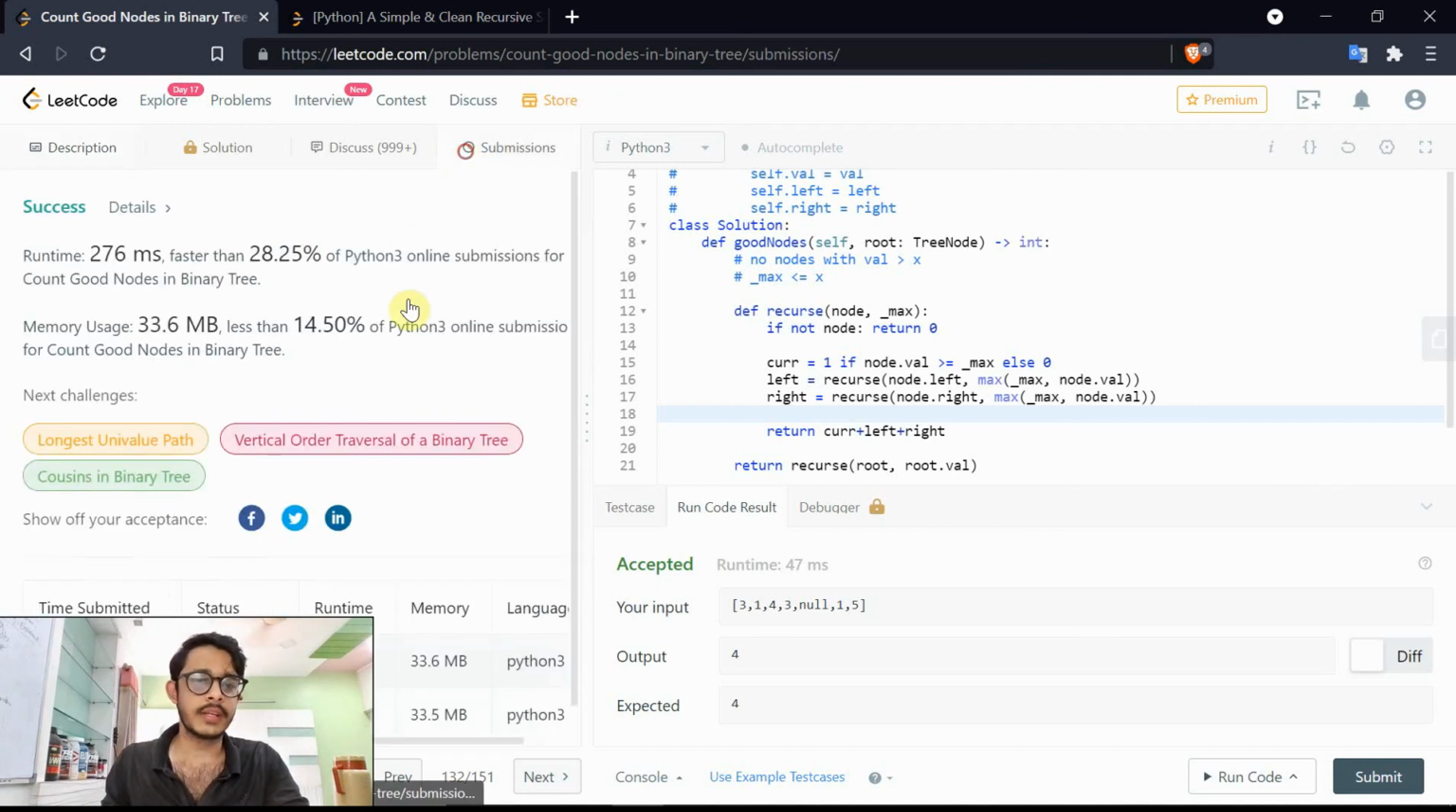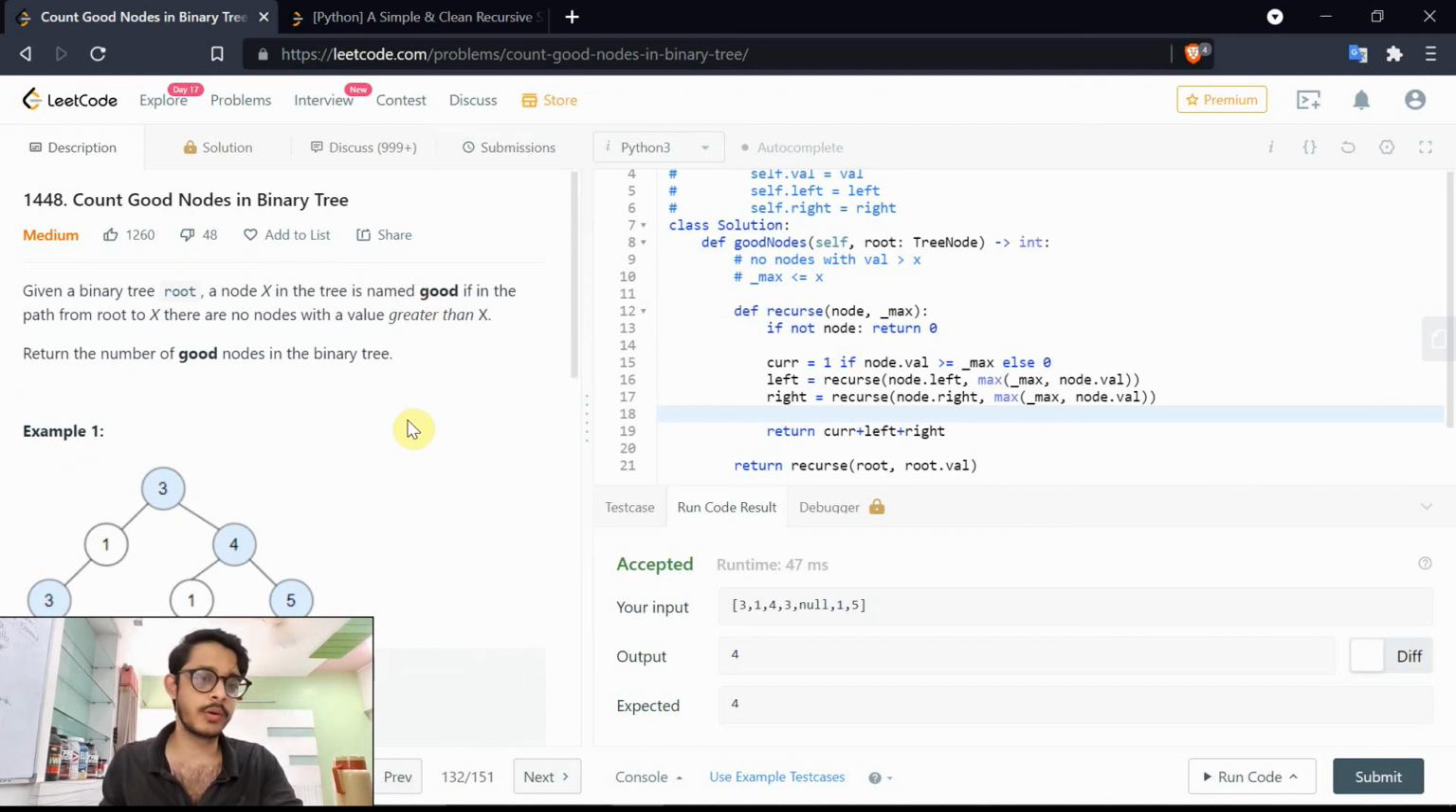Cool. So yeah, this submitted, this worked, and that's it for the solution of count good nodes in binary tree.